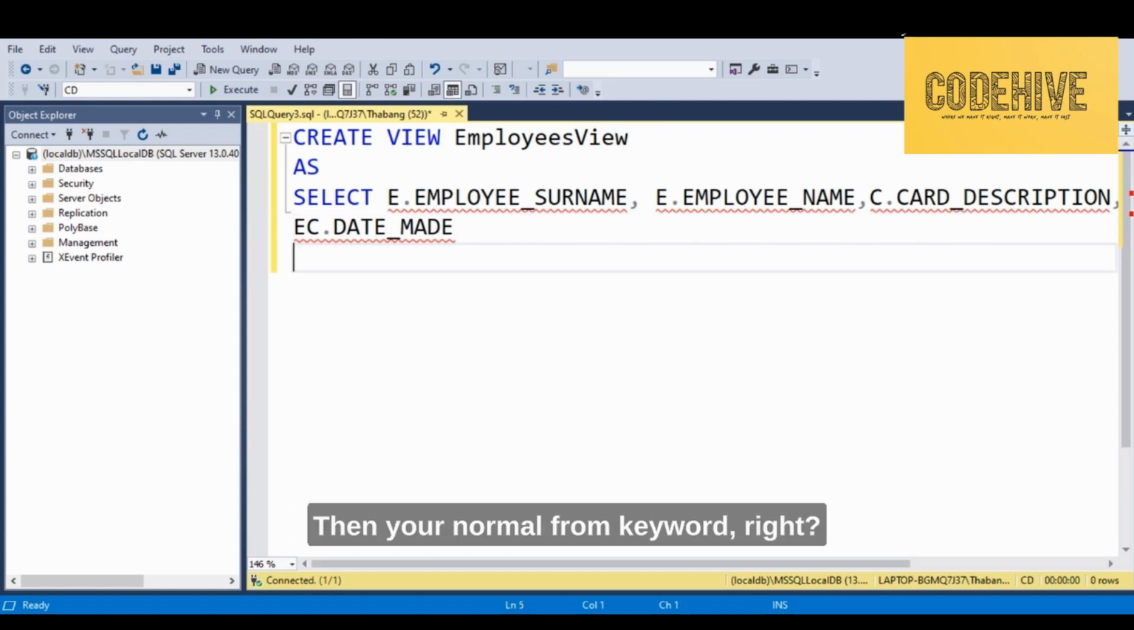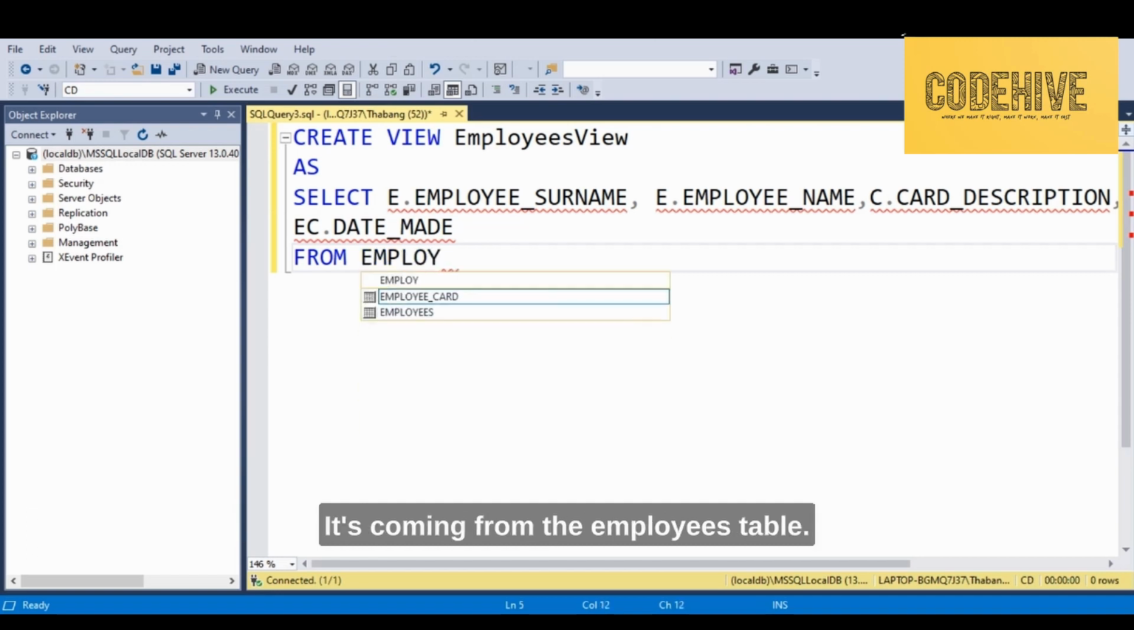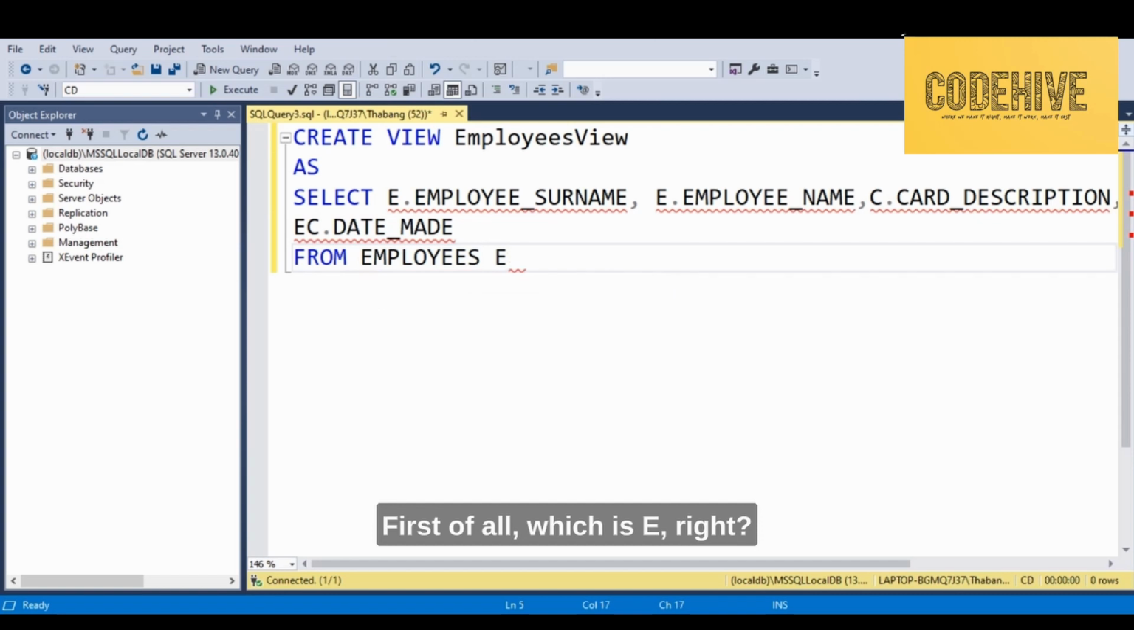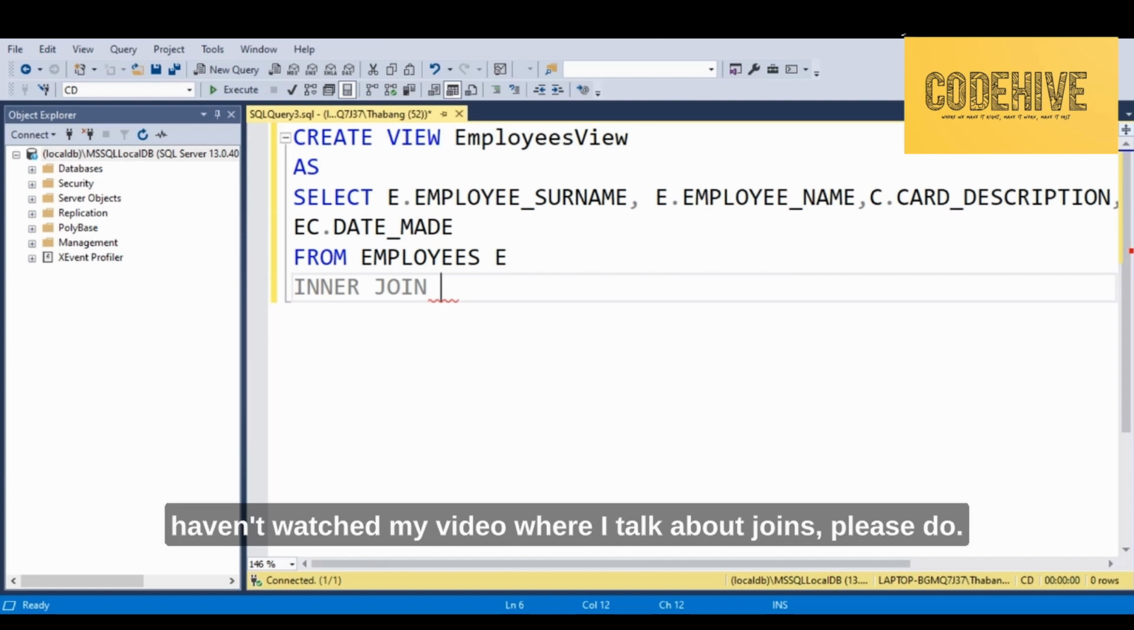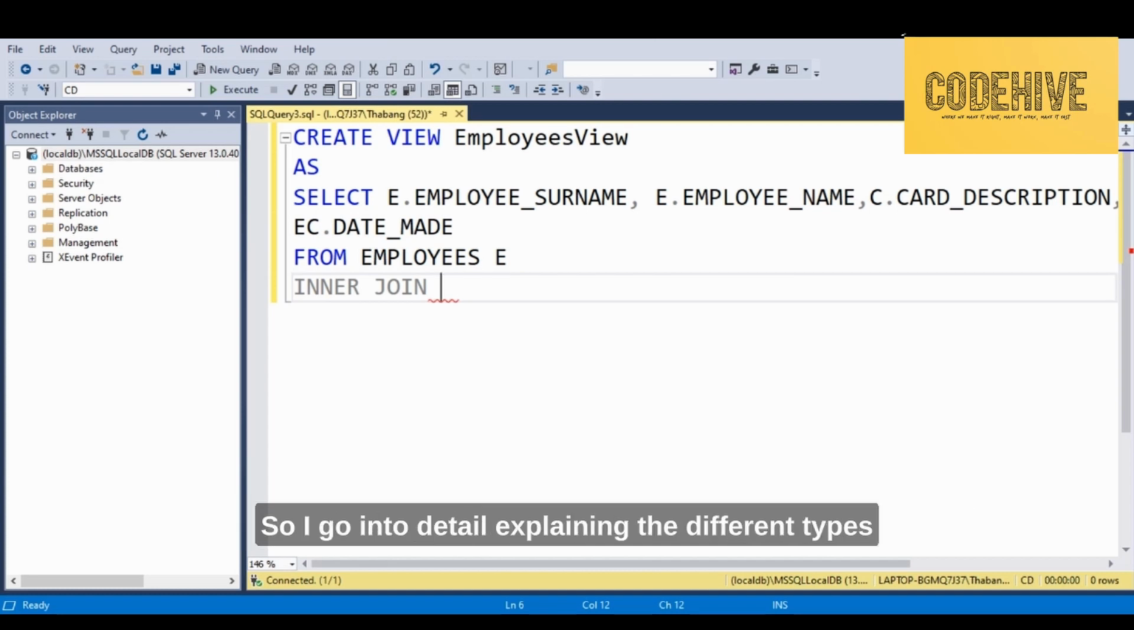And then your normal from keyword. Where is some of this information coming from? It's coming from the employees table, first of all, which is E. The alias for the employees table is E. And then now the join. In a join, if you still haven't watched my video where I talk about joins, please do so. I go into detail explaining the different types of joins and when to use what join.